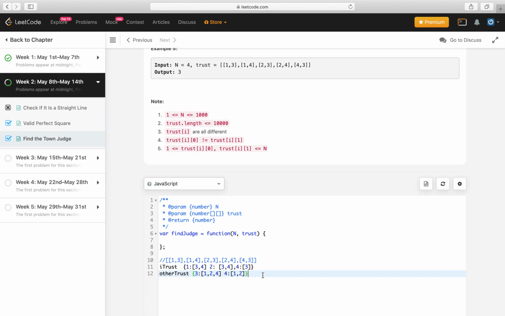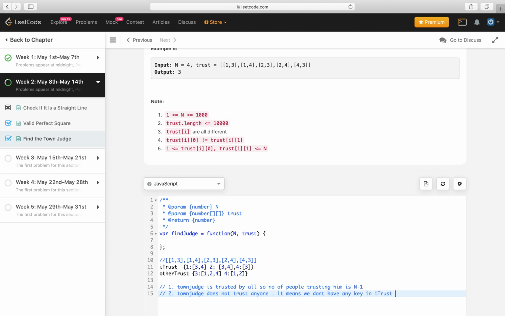Okay. So we have 2 conditions here. The first condition is the town judge is trusted by all, so the number of people trusting him is n minus 1, except him. The second condition is the town judge doesn't trust anyone. It means we don't have any key in the I trust map.